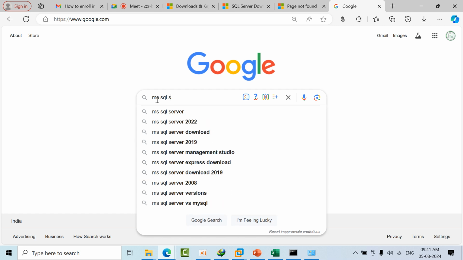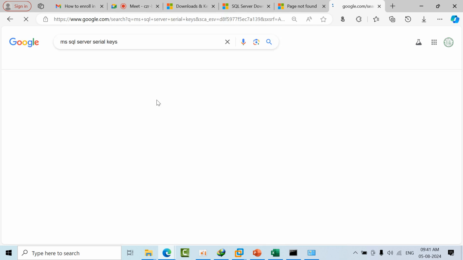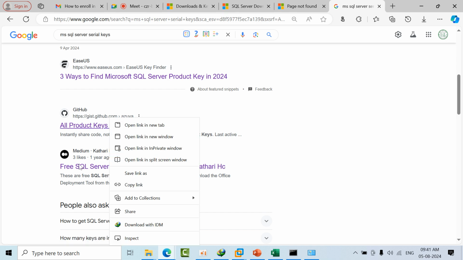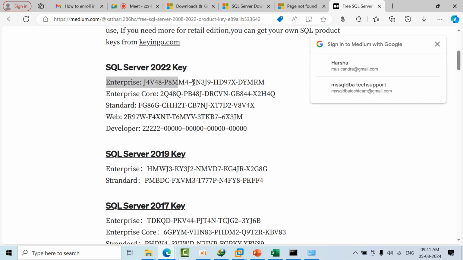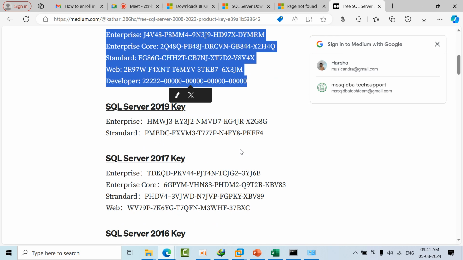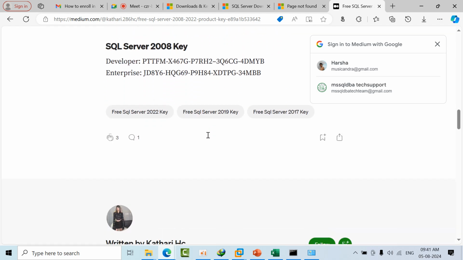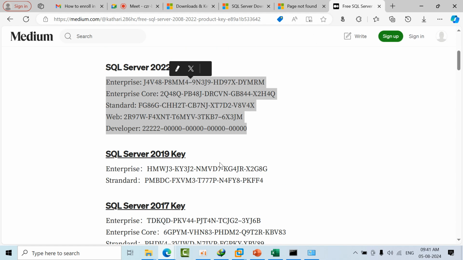MS SQL Server. Sir, I already have one copy. Don't worry, you can get it from serial keys. If you see this website, sir, enterprise edition is also there, standard edition is there, 2019 is there. So these many keys are there. Sir, do you really require all these keys? Not necessary.